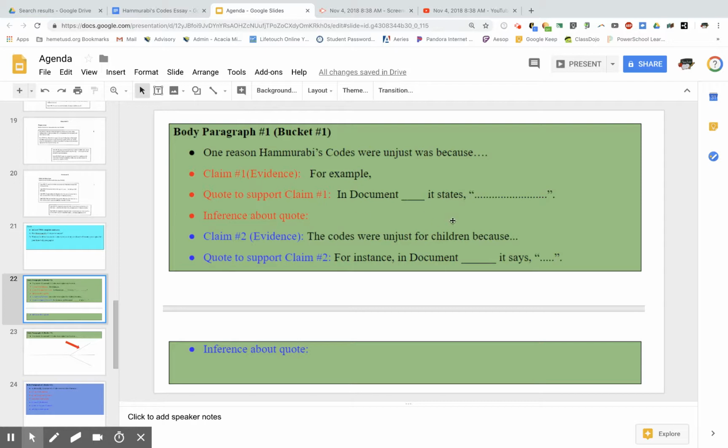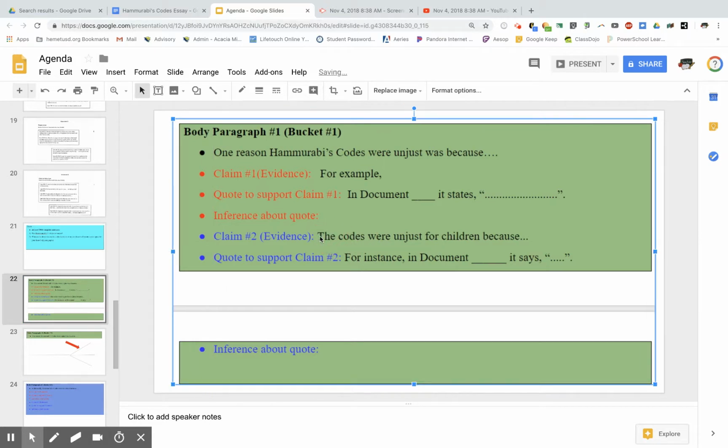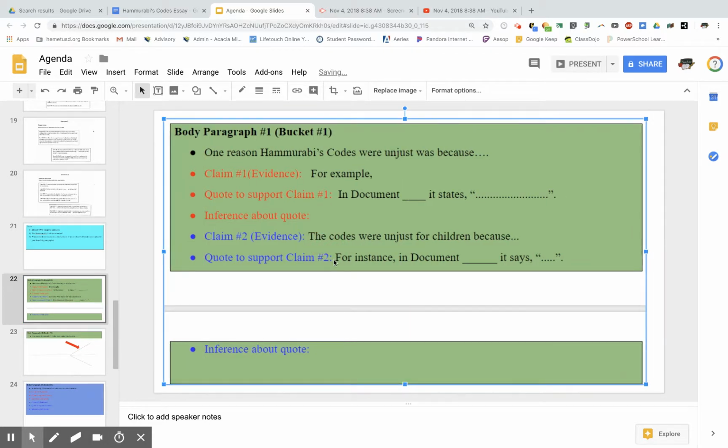You just write your inference. Again, you don't say claim number 2 in your essay. You just use this sentence right here. And then you don't use quote to support claim in your essay. You just use the sentence right here. And again, you use the sentence that you have right here. And then that's your second paragraph. So you already have your introduction, then you have your second paragraph.